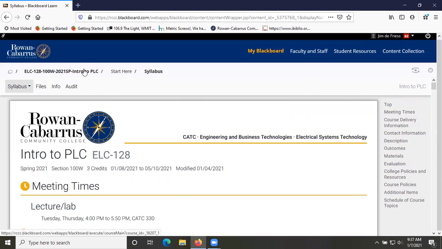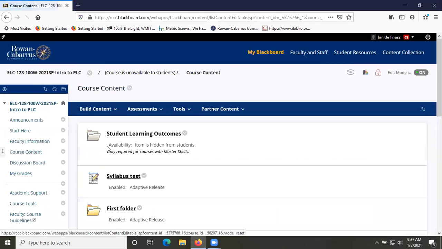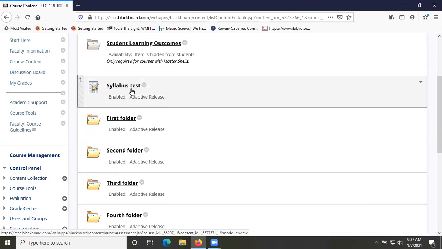So once you get out of the syllabus, I'm going to go back to the main part of the course, and I'm going to show you my course content. This is what I see as the instructor. Okay, and I set it up, and syllabus test. Now notice it says adaptive release. So unless you've taken the EVA, you will not see the syllabus test. And once you do have the EVA taken, and I think it grades itself, then you should be able to see the syllabus test next.